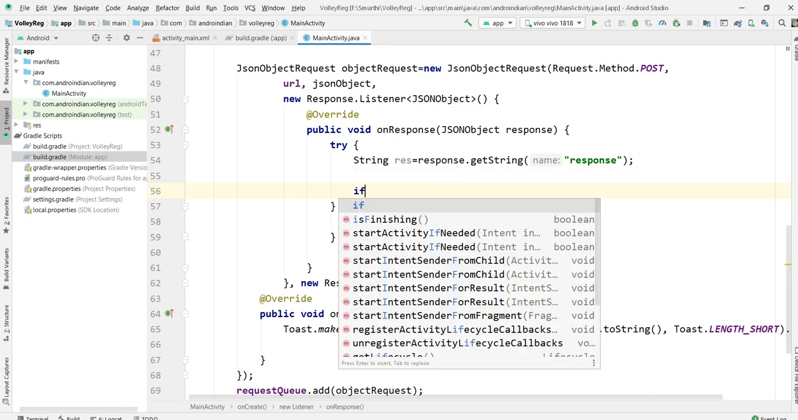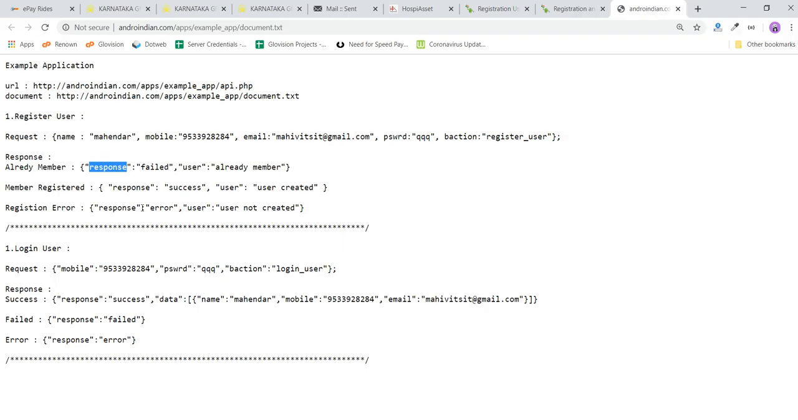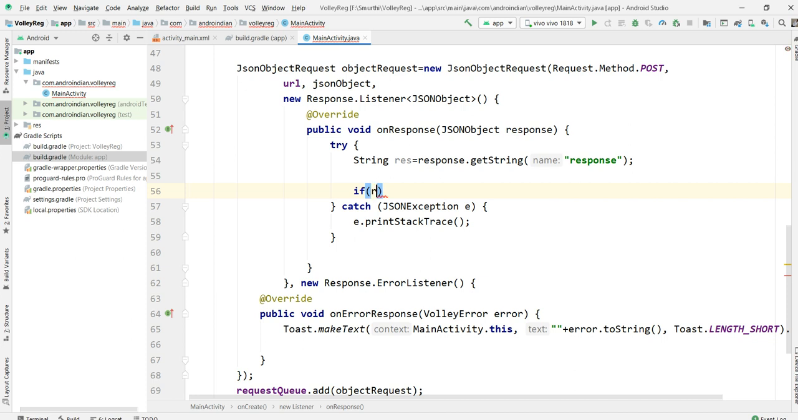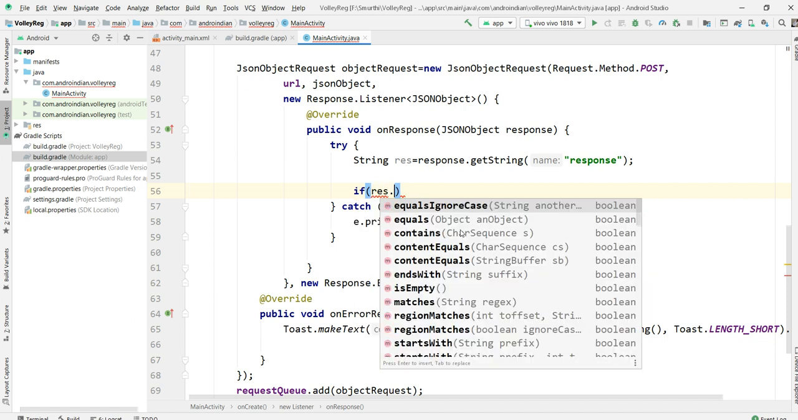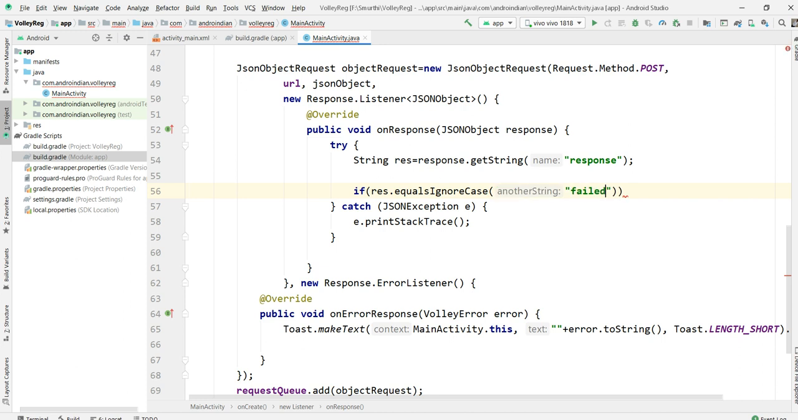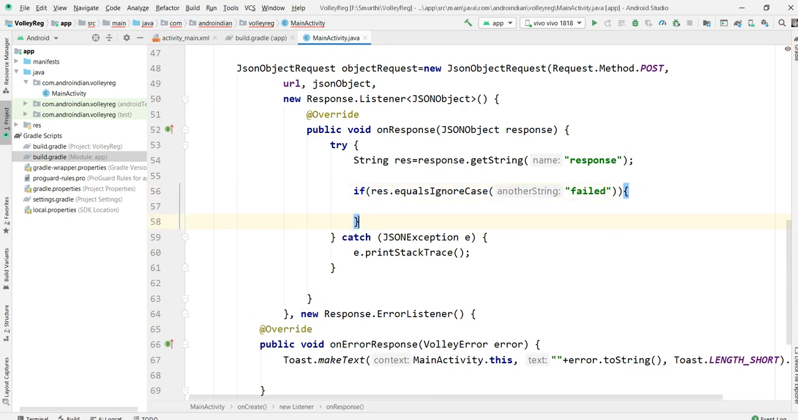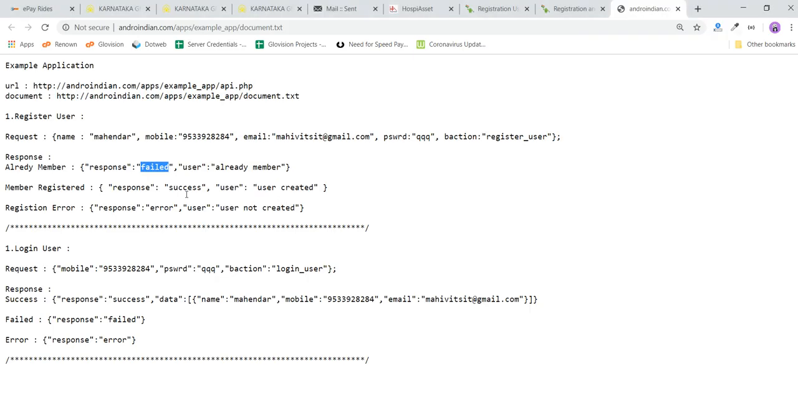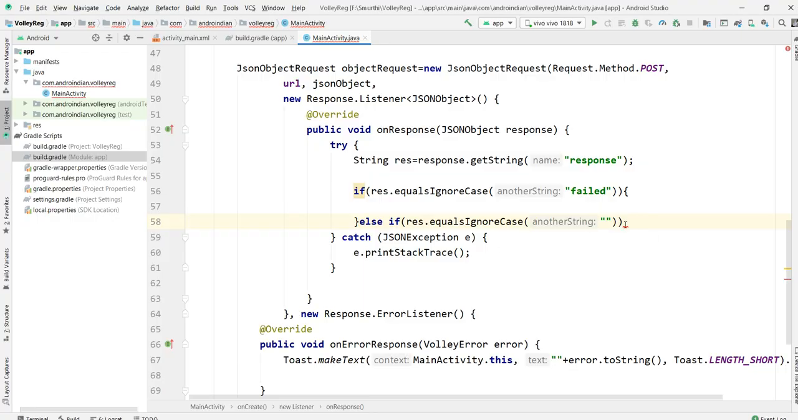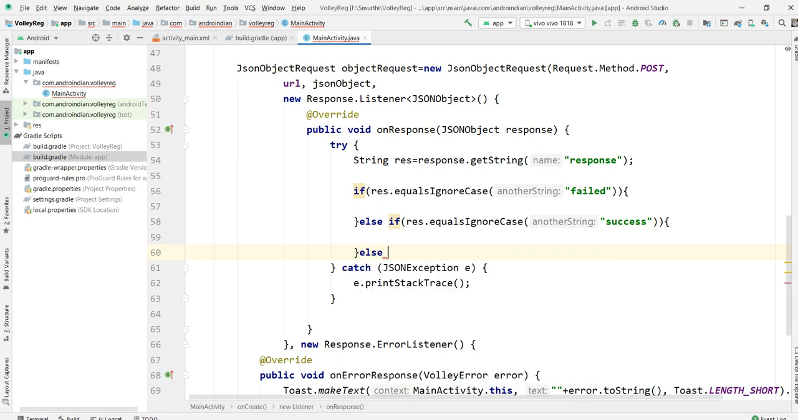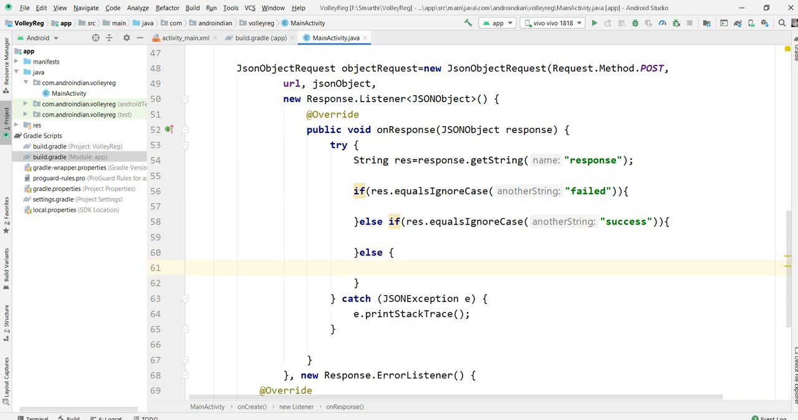Now I'm comparing these, because I'm getting three types of responses: success, failure, and another. So first I compare the responses with different cases: res dot equals ignore case of failed, then else if, because there are three cases, res dot equals ignore case of success, then else, no need of a condition, a direct else can execute if both are wrong.